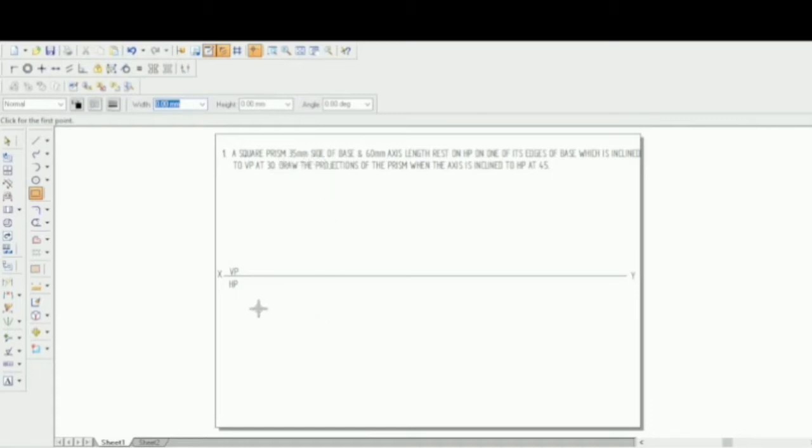Let's give both 35 only. The 35 mm side of base they are telling. So the base and height, let it be 35, 35. Give the width as 35, enter. Height as 35, enter. And they are telling it is resting on one of its edges.